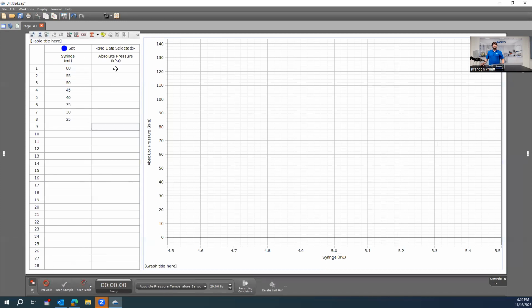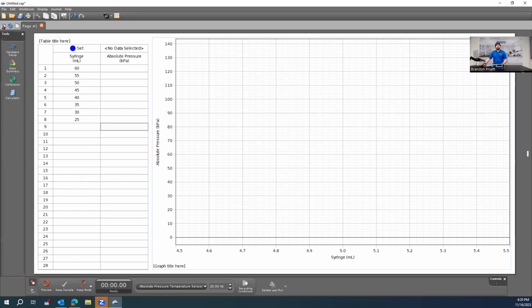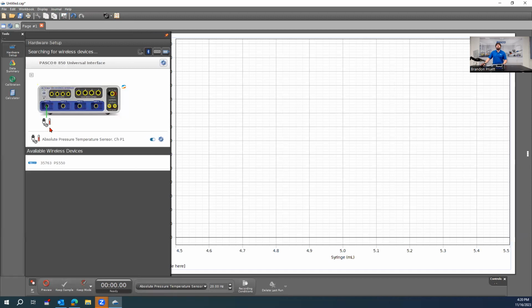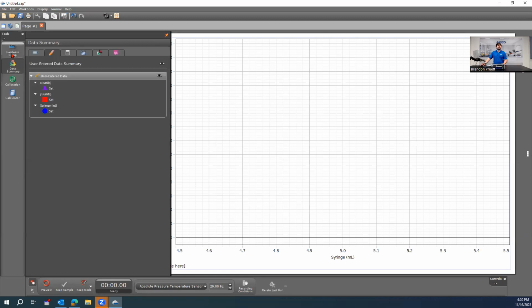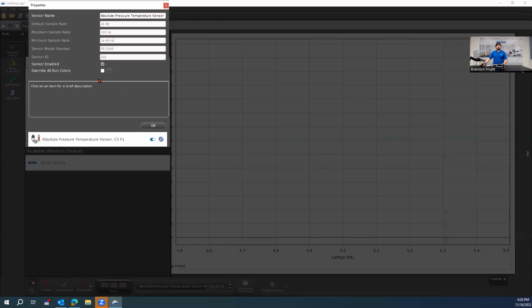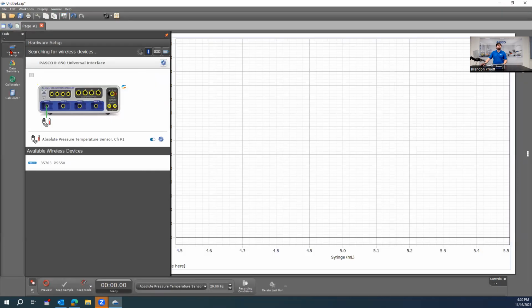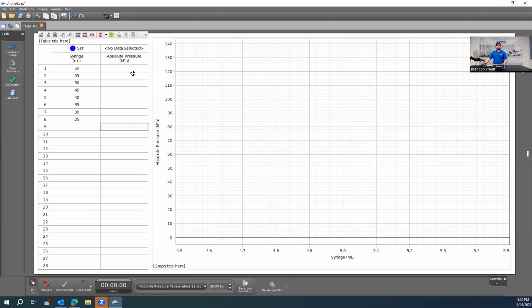This allows us to view live data in each of these boxes. Once we've done each collection, we'll hit keep sample and go through until we've gone all the way down to 25 milliliters. Let's go into hardware setup real quick to confirm that everything is connected properly. We have a green line on the PASport sensor, which means it is connected. We don't need to change any data settings. Let's just double check. Yep, we're fine there. All right, so now we'll go ahead and hit preview.